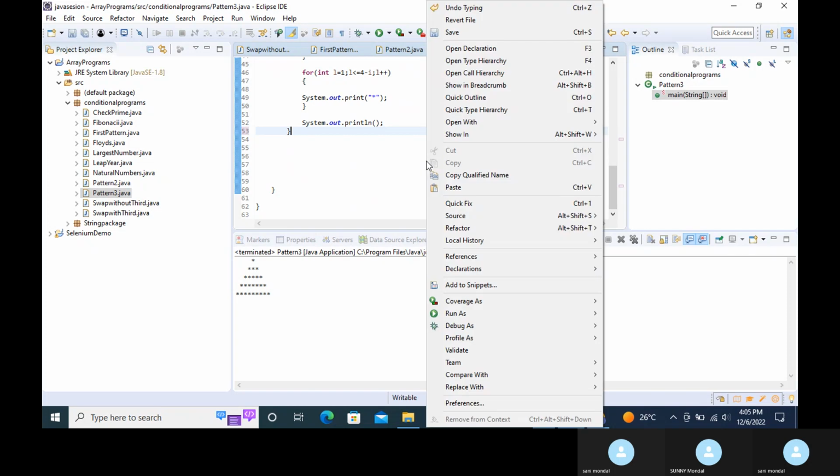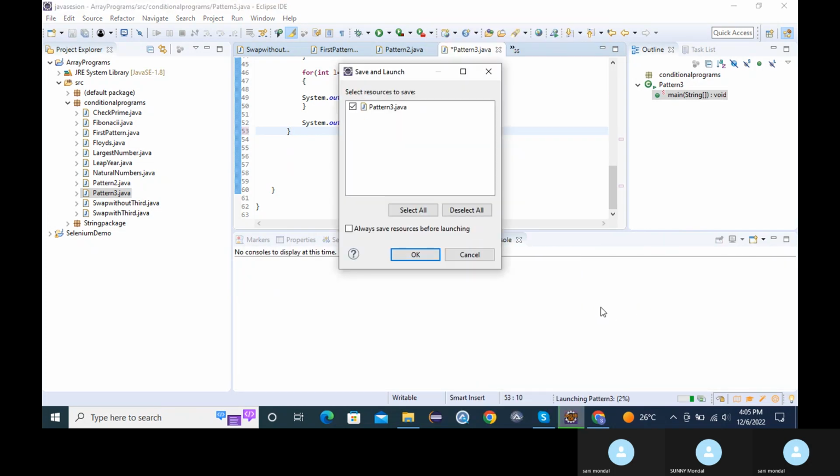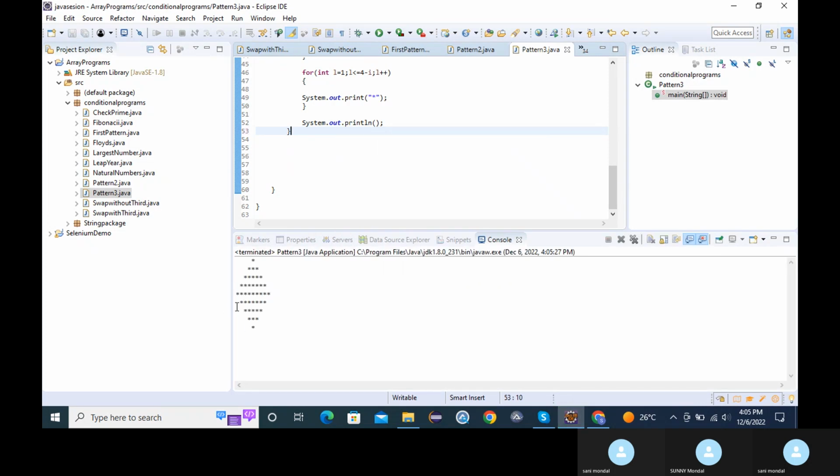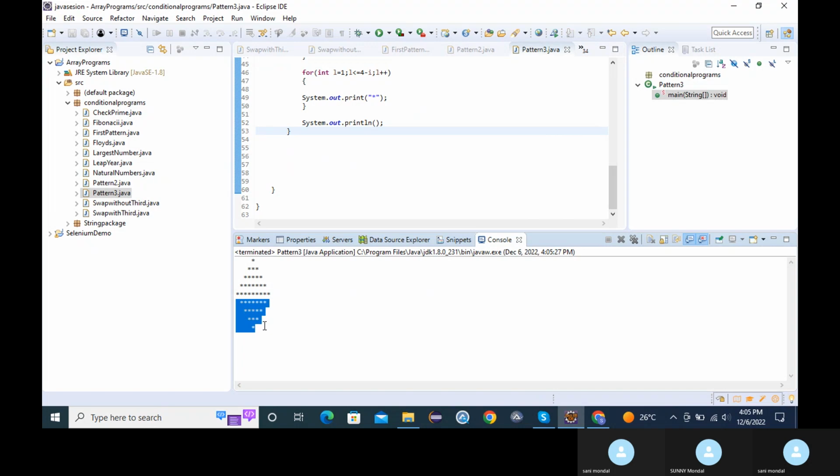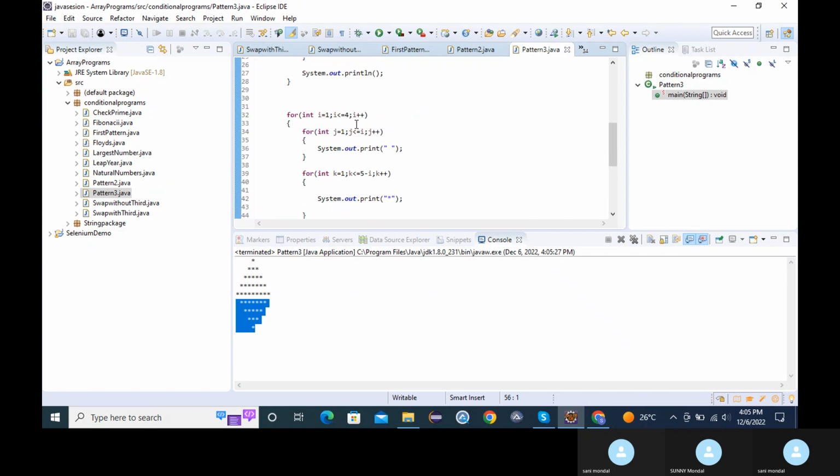Okay, now if I run this program again after removing the comment, so see it is printing the next last part. Now if you see in the last part what is happening, only 4 rows are there. In the first part, if there are 5 rows, so in the last part there will be only 4 rows. So see, here the maximum value is 4.